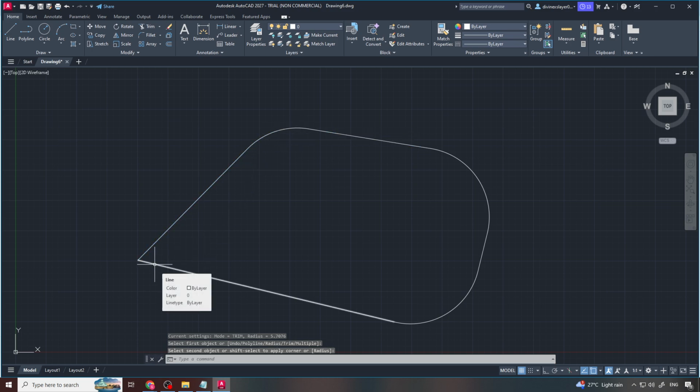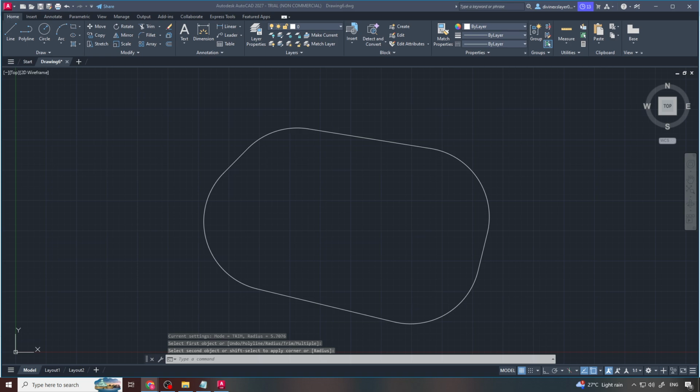That's all it takes. Start the command, set the radius, select the first object, select the second object, and AutoCAD creates the fillet automatically. And that's how to master the fillet command in AutoCAD.